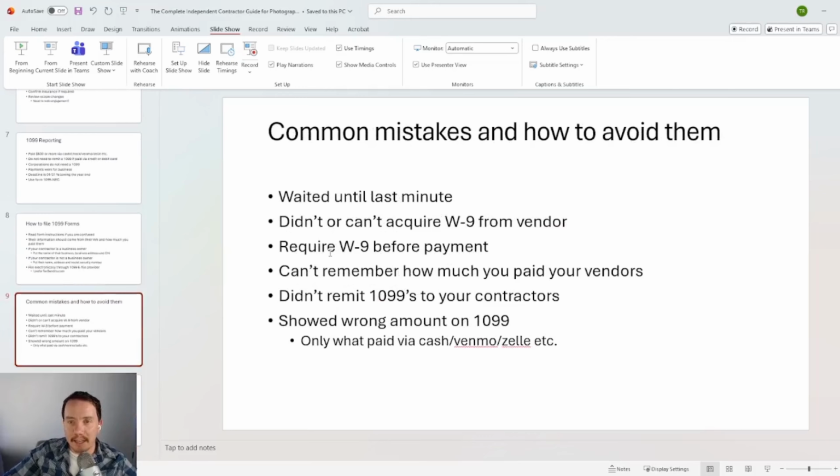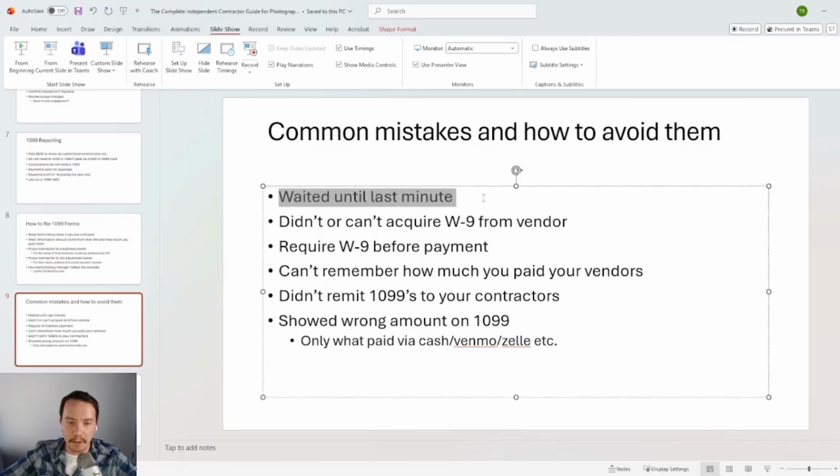And then some common mistakes and how to avoid them. Don't wait till the last minute, because you always are going to need something, most likely. So maybe you wait till the last minute and then you find out you don't have a W-9 on file for them, or you don't have their tax ID number, or you don't know how much you paid them. And so you text them and then they're late getting back to you. So yeah, just don't wait until the last minute.